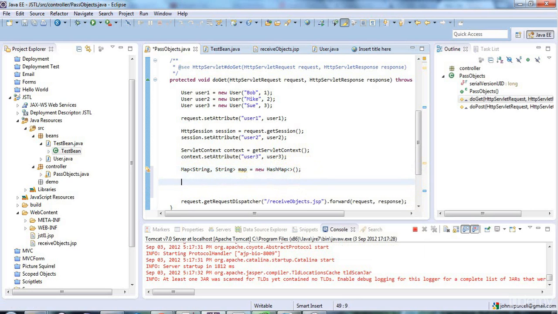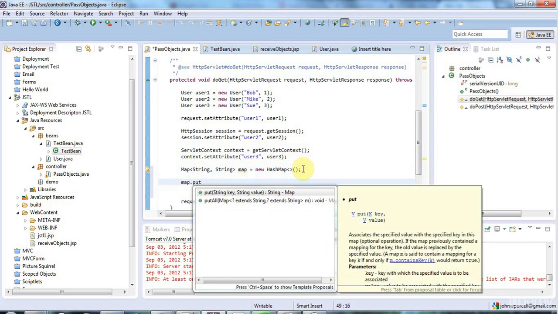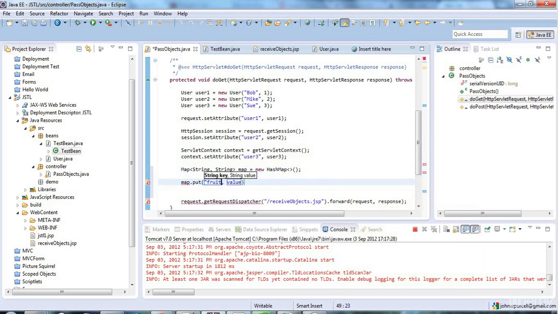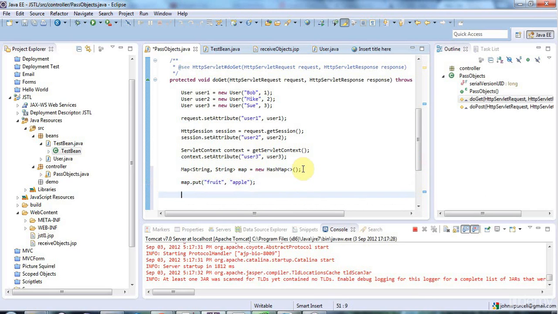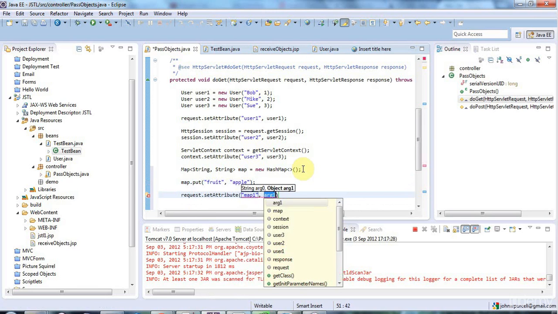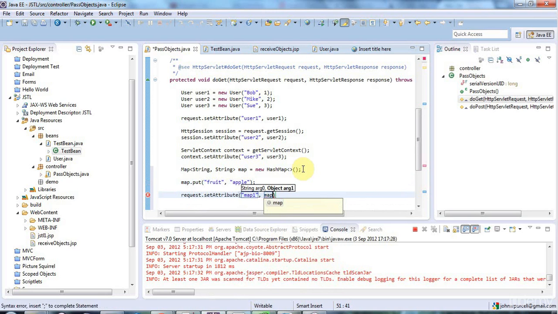Okay, now let's add just one value to this map as a demonstration. I'll say map.put, and let's put here fruit and apple, and let's add that into one of the scoped objects. So as a demonstration, I'll add it to request. I'll say request.setAttribute, and let's just call it map1, and I'll put the map in there. So these are not very good names, but this is just a demonstration of passing a map.